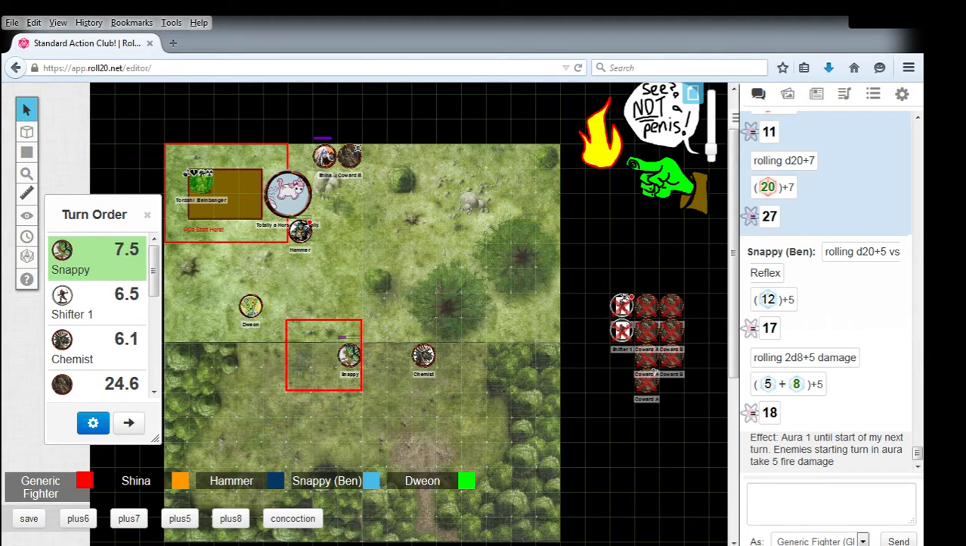Extended rest is the one. Is that the one where you get your dailies back and all that? Yes, it's a long rest for 4 to 6 hours, depending on what you are.